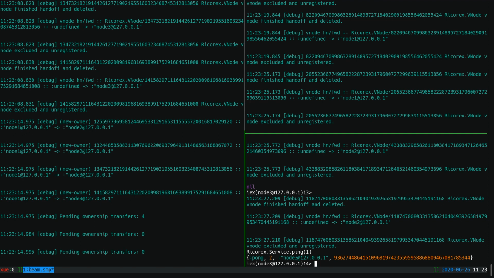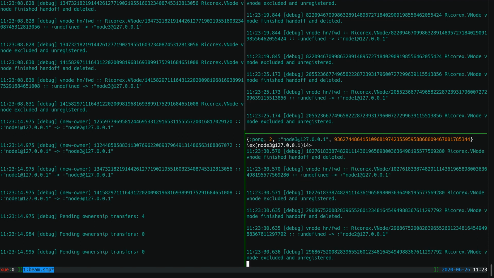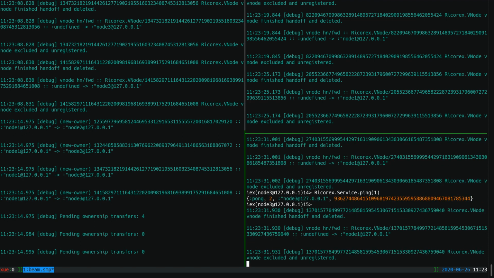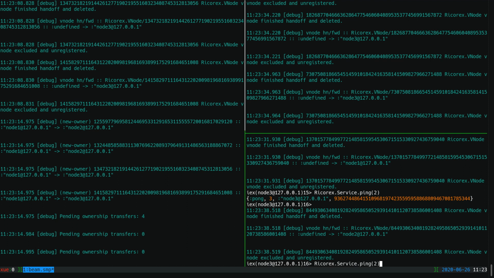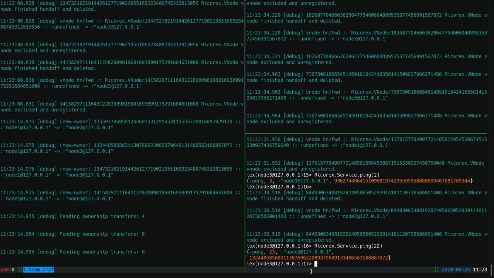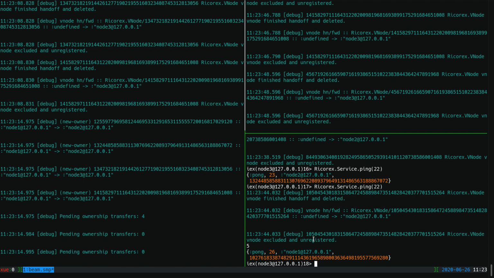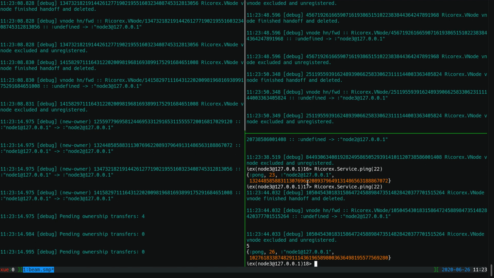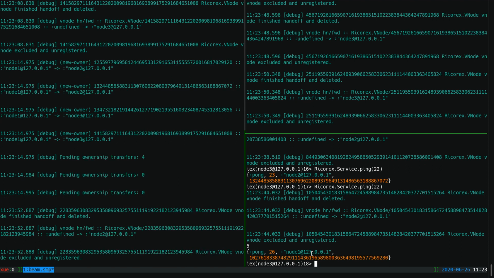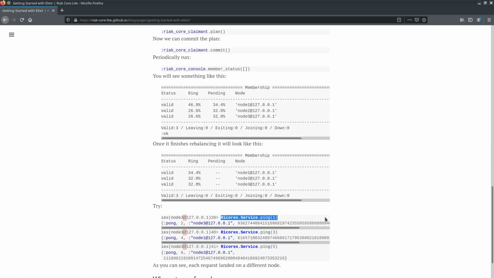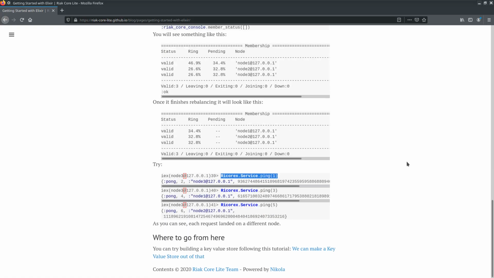So I ran a ping, and ping 1 lands on node 3, 2 lands on node 3, let's see if I'm lucky, 22 lands on node 2, and 26 lands on node 1. So we are running a command here, it's going to this or this node and coming back with the pong and the number. So our cluster is actually working.